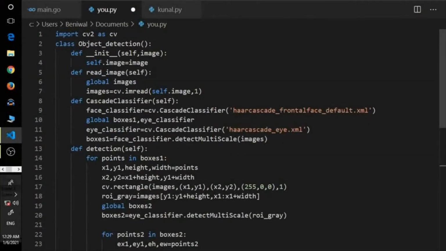That's how you can perform face detection, object detection using OpenCV in Python.